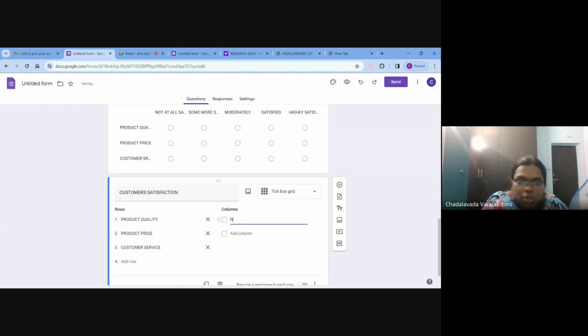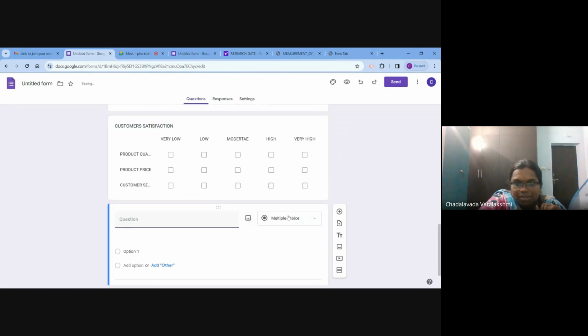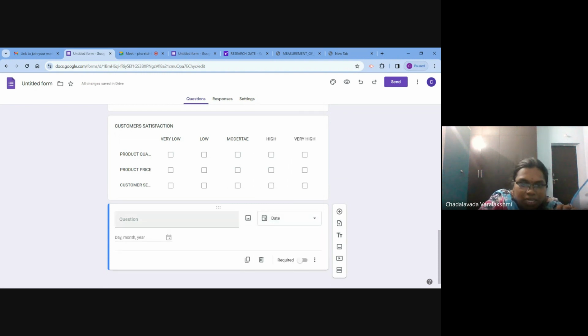For the columns, we can start from very low, low, moderate, high, very high. So question formulation is finished, structure is finished. Now we have finished all aspects and date. We will take one more question. Date we want to take. Date, month, year, that will be the standard format.